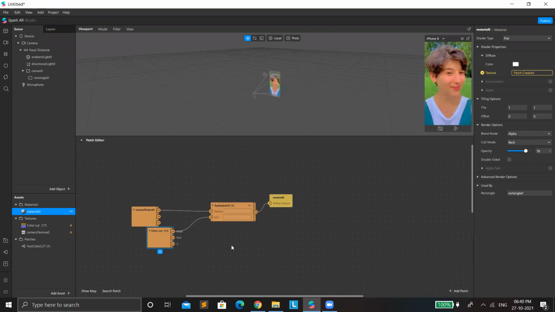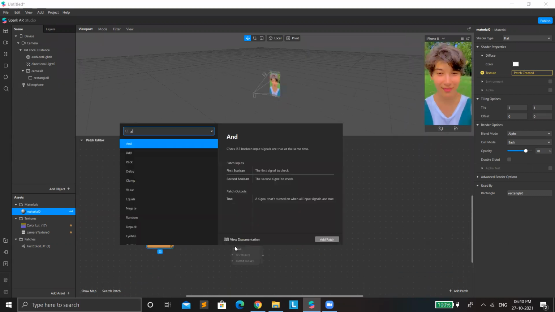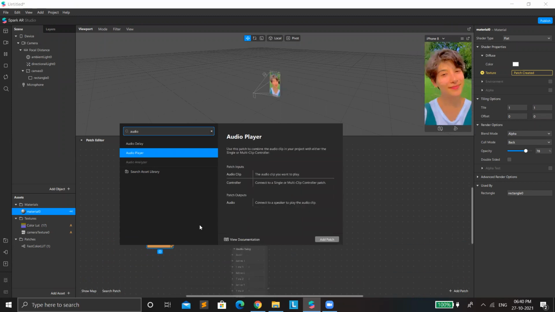Okay, so for the audio reactor filters, there are some of the audio patches that we are going to use. One of them is audio player. What this patch is going to do is, as it says, you use this patch to combine the audio clip in your project with either of the single or multi-clip controller. So we can add multiple or single clips to it.